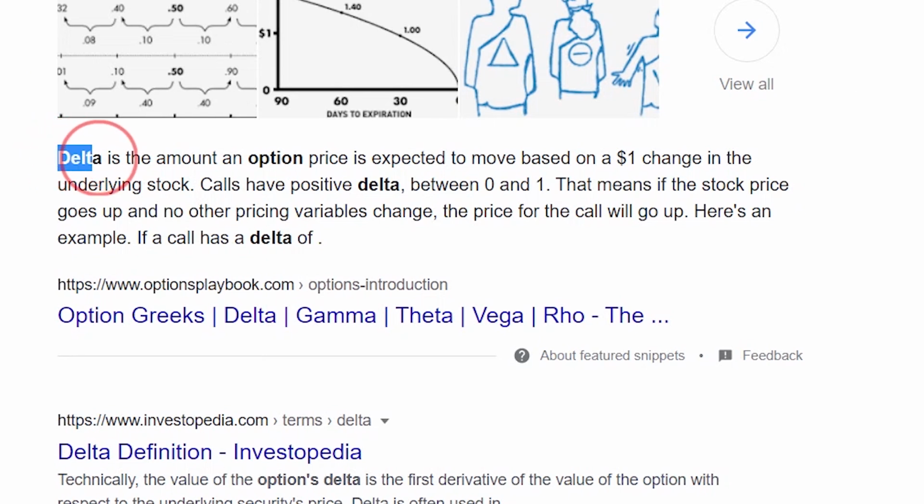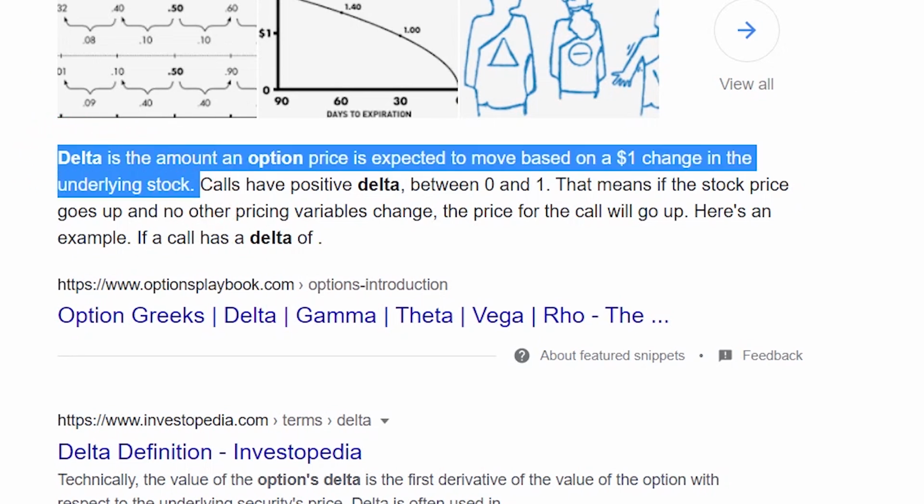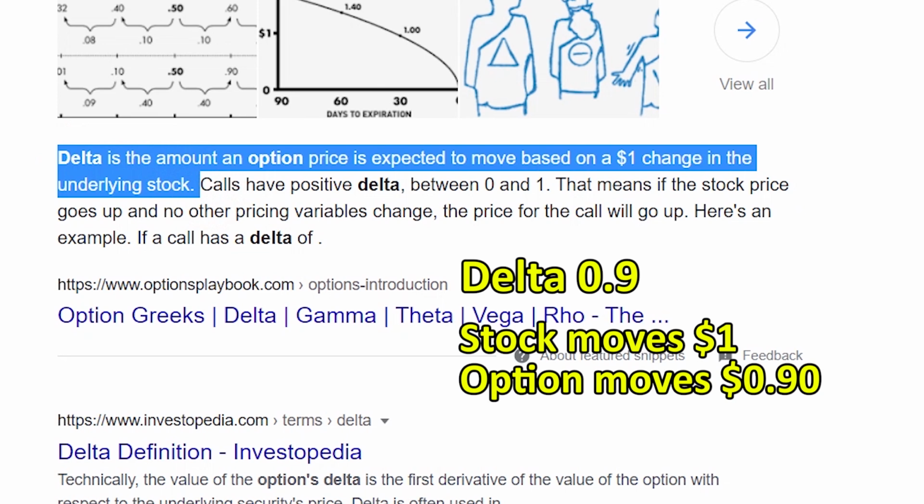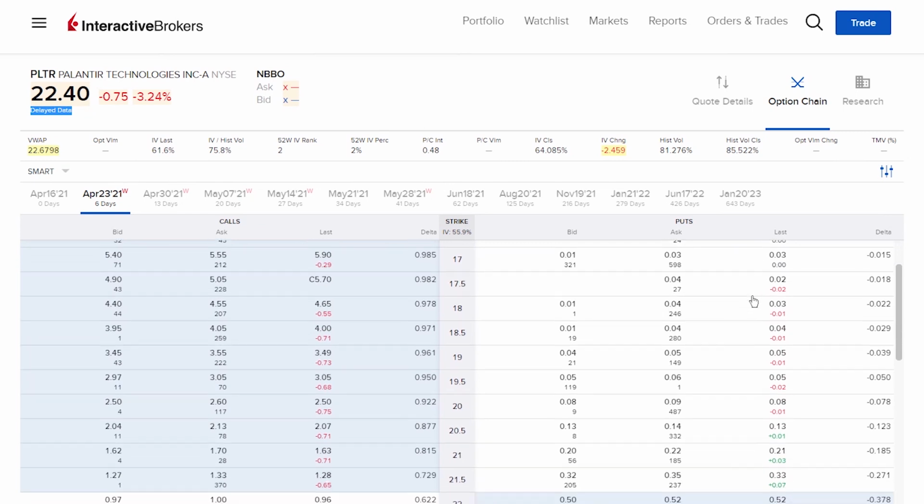Next, we have delta. If you search in Google, delta is the amount an option price is expected to move based on a $1 change in the underlying stock. So let's say if delta is 0.9, if the stock moves by $1, then the option price will move by 90 cents. Okay? Let's use an option to explain each of the columns.